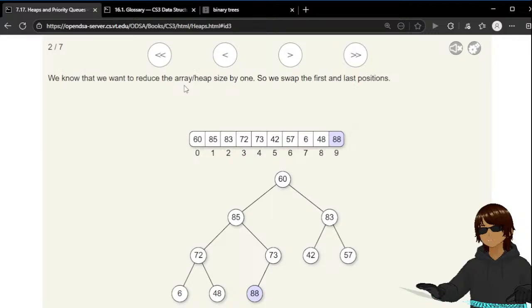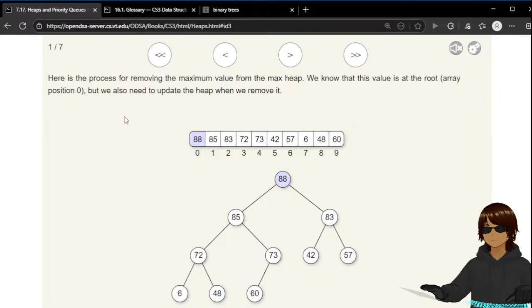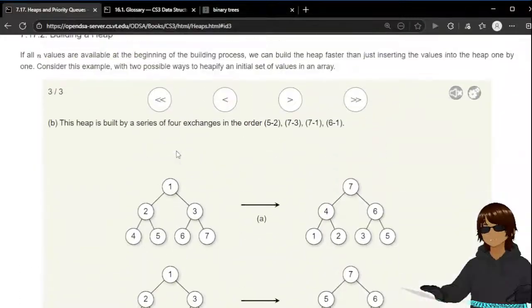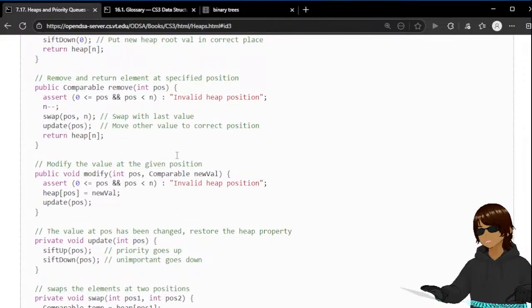We know that we want to reduce the array heap size by 1, so we swap the first and last positions. Wait, what? We know that this value is at the root. Wait, when we remove from the heap, we can only remove from the top. Can't we remove it anywhere and then adjust the heap? Where is it? Update. Where is remove?